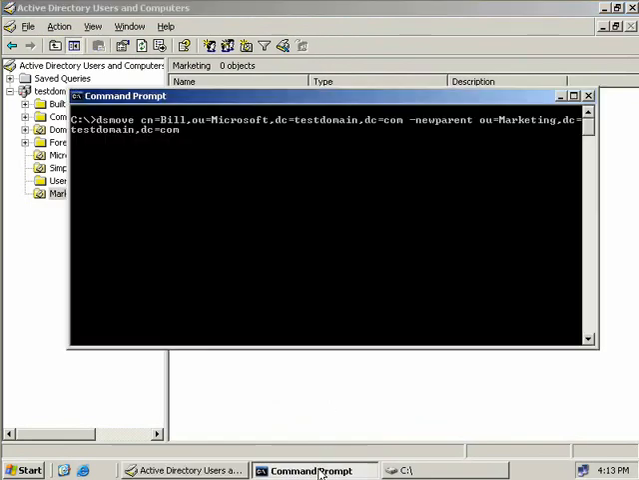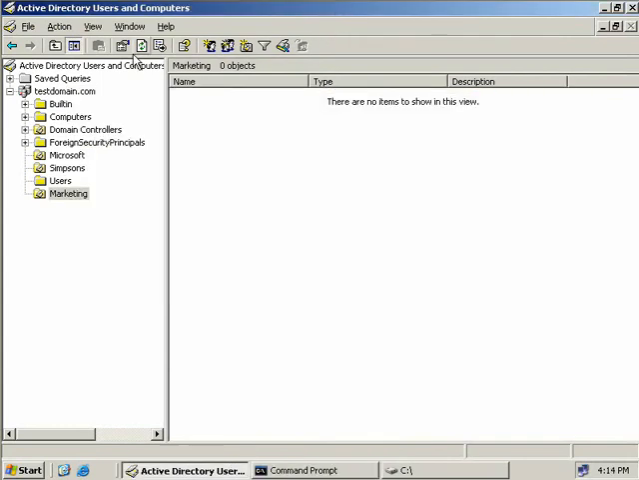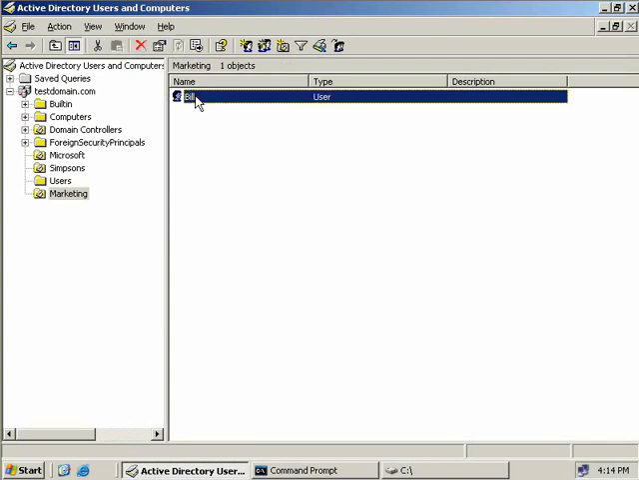And now if we go to our command prompt, we'll enter in ds-move, and we'll move Bill's account from the Microsoft OU across to our new parent, which is going to be our marketing OU. So we'll hit enter, and we can see our ds-move succeeded. So if we go back to Active Directory Users and Computers and hit refresh, we can see Bill's account has been moved into our marketing OU.